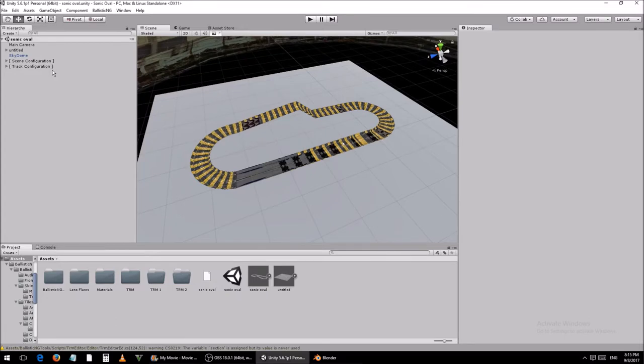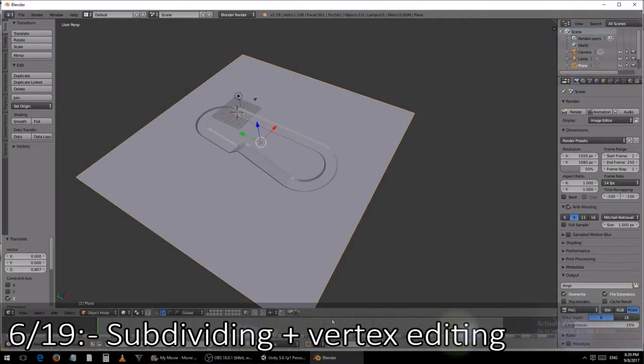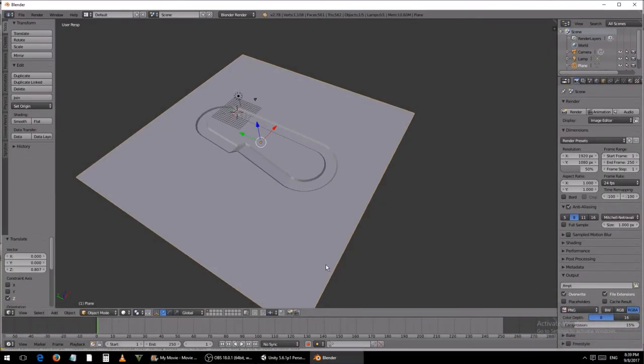Our floor is okay, but we can do better. Let's create some basic mountain terrain. Firstly, we'll chop the big square up into smaller squares. Then we will move some smaller squares upwards to form mountains.